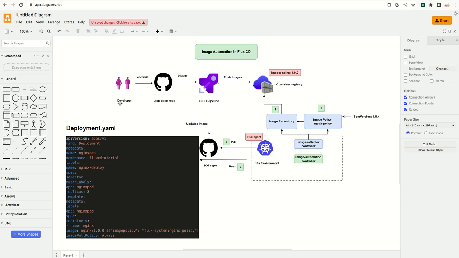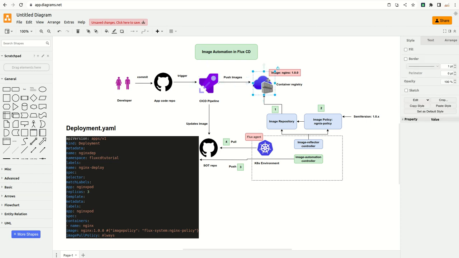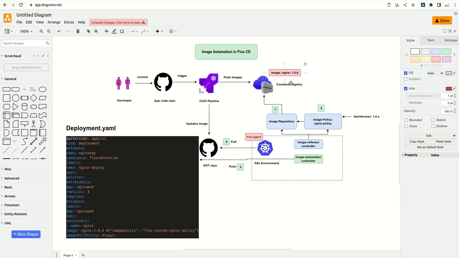Whenever a developer commits the code in a Git repository, we know that it triggers the CI/CD pipeline. This CI/CD pipeline will build the code, test, and do all the necessary things it has to do, and finally it will push the respective Docker images to the container registry. Let us say in our case it is the Nginx application that we have been working on for a long time, and let's say its version is 1.0.0.